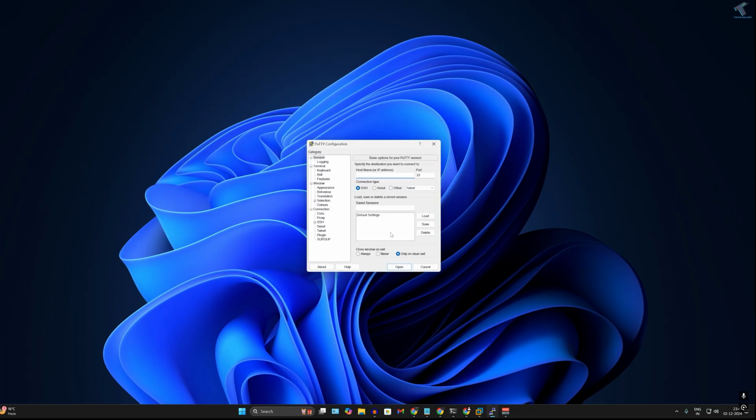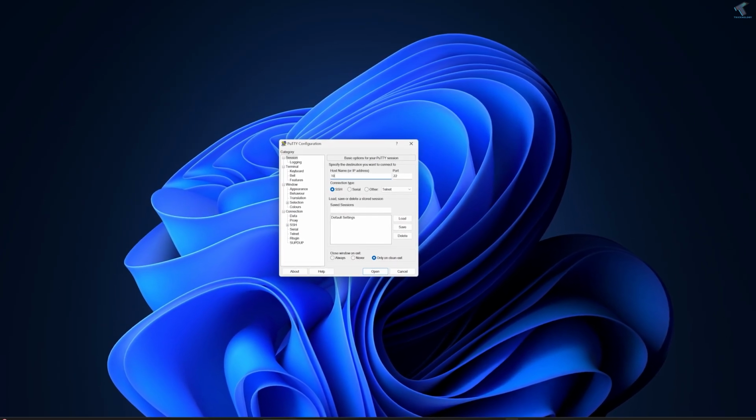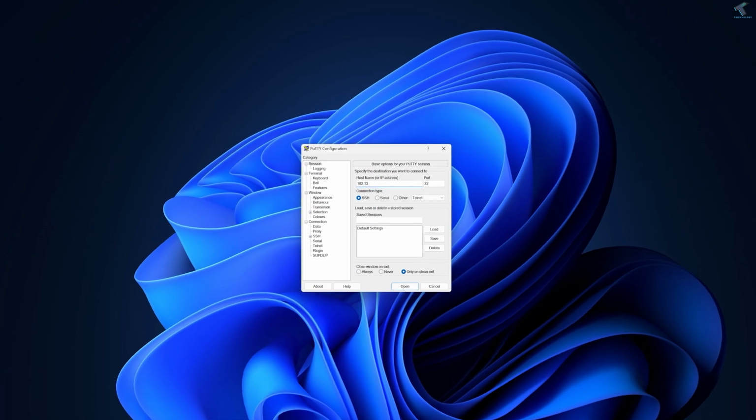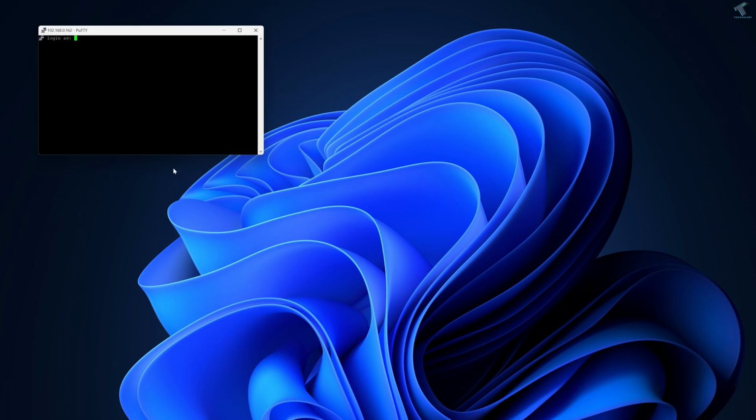So simply I will open Putty. And for hostname, here I just need to put the IP address. So IP address is 192.168.0.162. After that, click on open. So make sure that port is 22. Now click on open, click on accept.